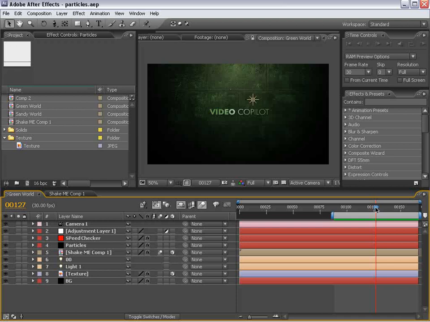Today we're going to take a look at some expressions and driving events. In this case, we're going to make something happen based on the speed of a layer. So when the layer reaches a certain speed, things are going to happen.